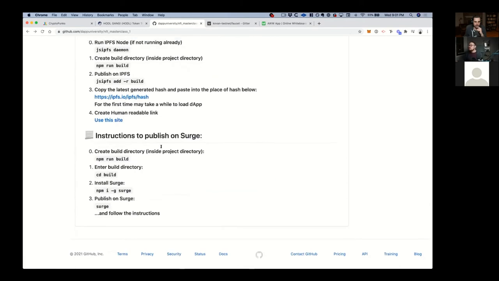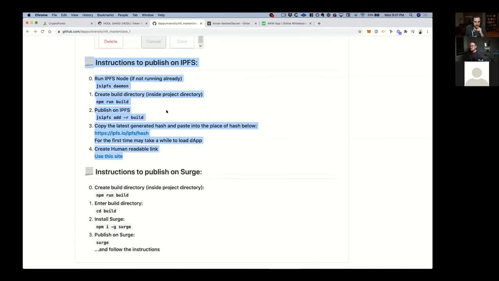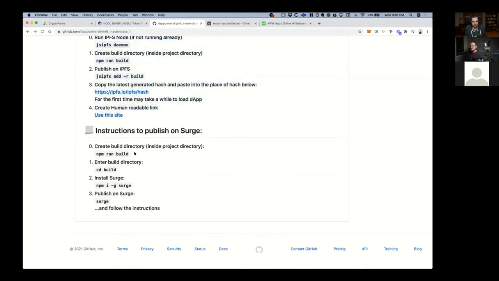So here are the instructions. The bonus instructions for IPFS are here. We're not going to walk through those right now, but we're going to do Surge because it's nice, quick, and easy. So you can go to your project and do npm run build.